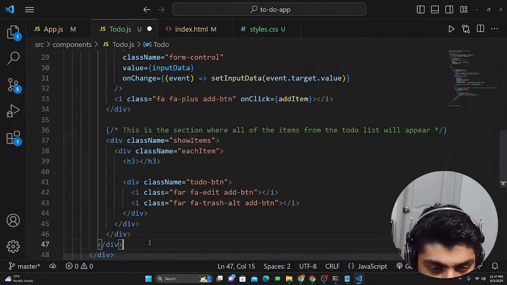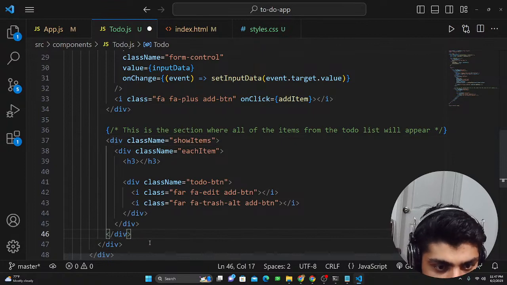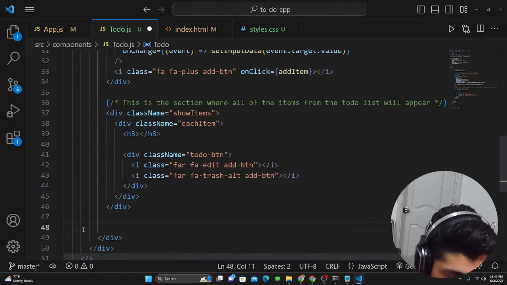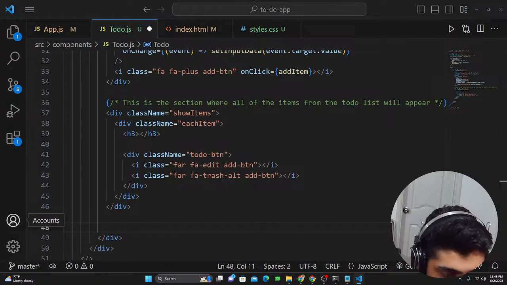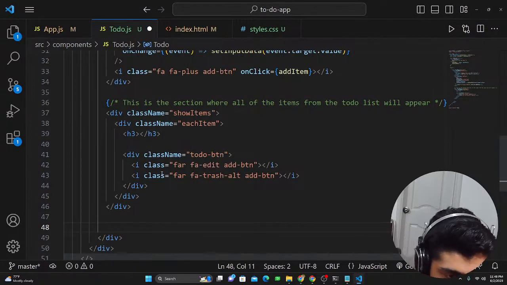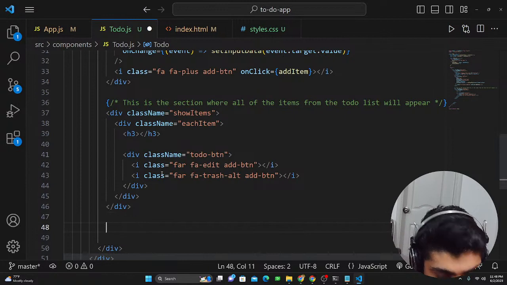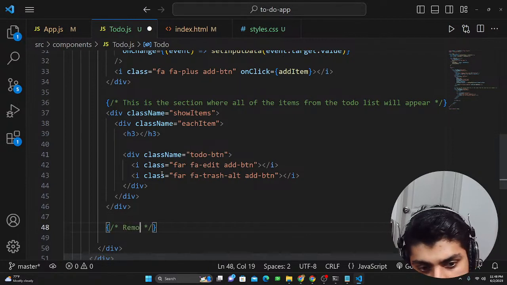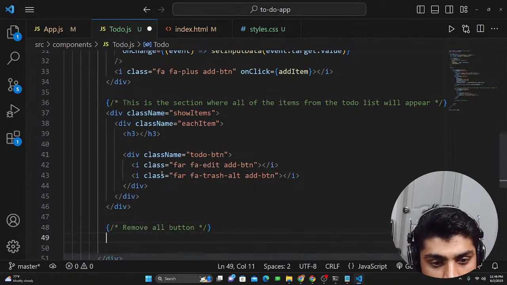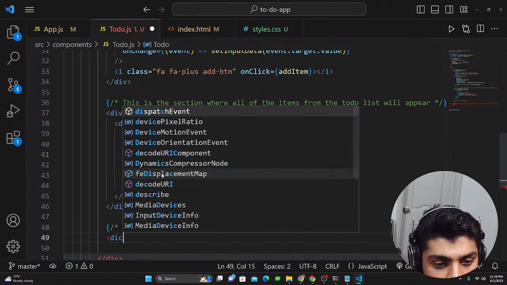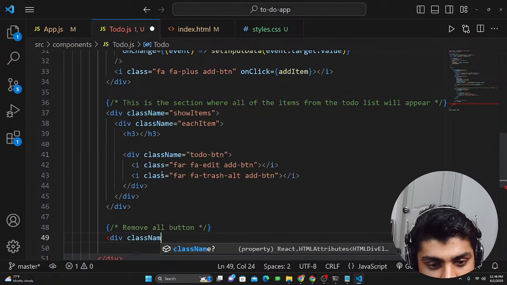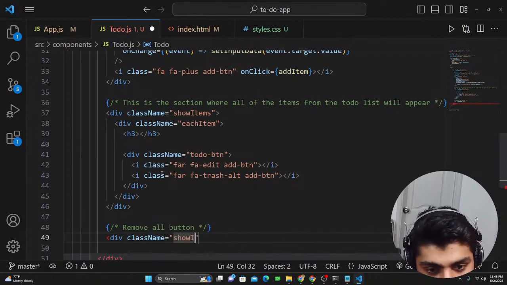But before that loop, I already know what we have to do. One other thing that we need is another div here, and this is going to be for removing all the items. So I'm just going to have the structure created first. I just added a comment here, remove all button. It's just going to be that button over here. So it's actually a div, class name, I would say show items.